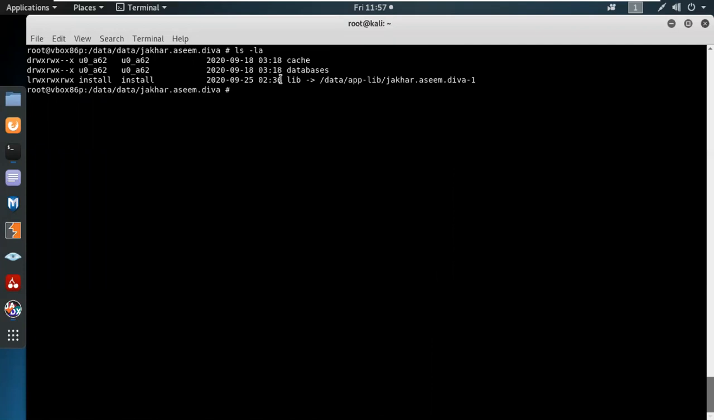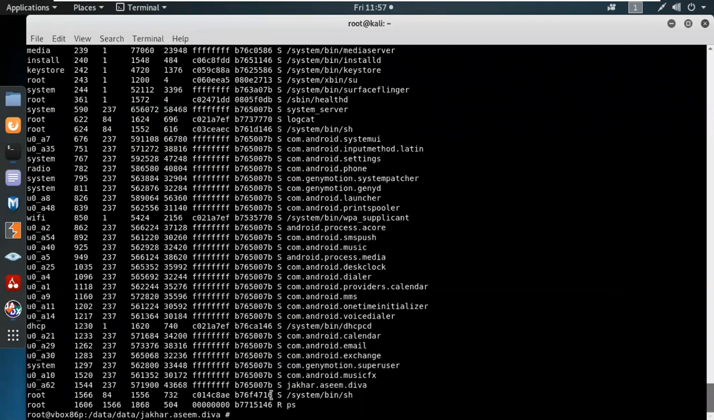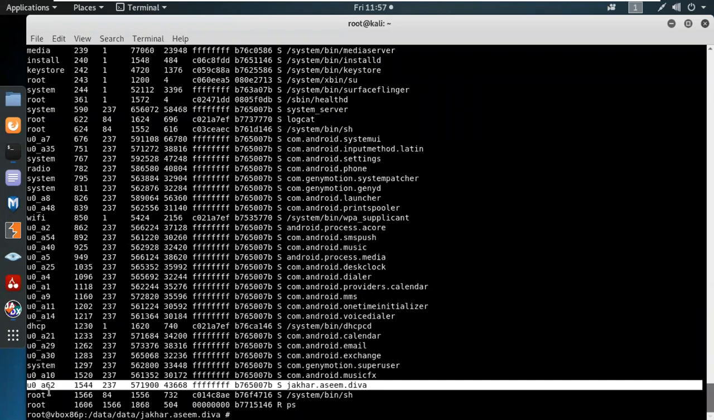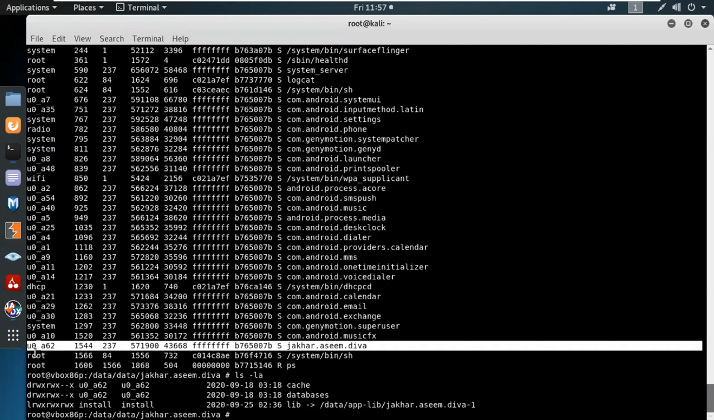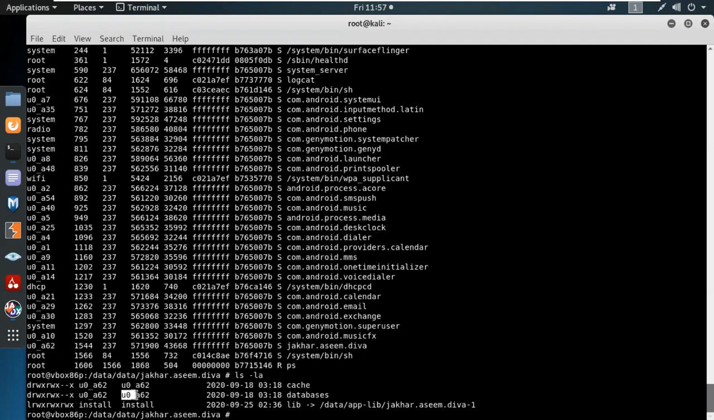So over here you can see there's a cache file, there's a database file, and some installed libraries, dependencies, and the user identification number. Each and every user has an identification, just like you see over here in ps. See this one, u0_a62. You have to identify it with the process ID number or the process name. This is the ID number.